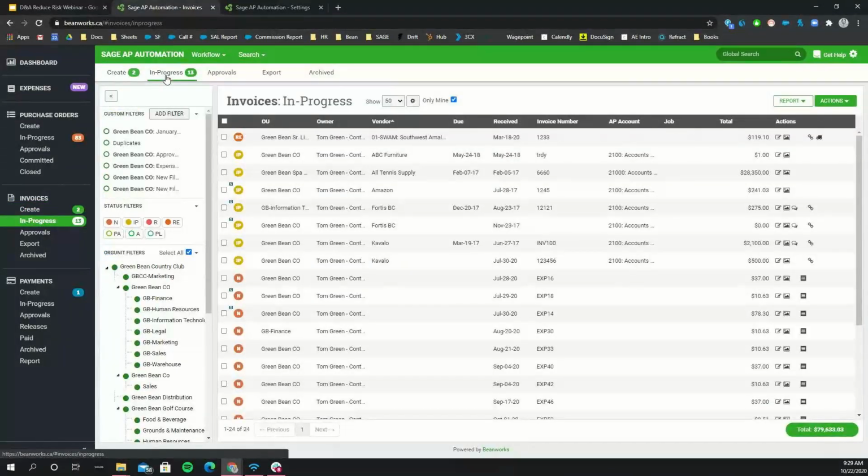So for most companies, the filing of the invoices takes place at the end of the process, but by using our software, we're taking care of the filing the minute the invoice is in the system. The next step here is the categorizing and tagging of the invoices.